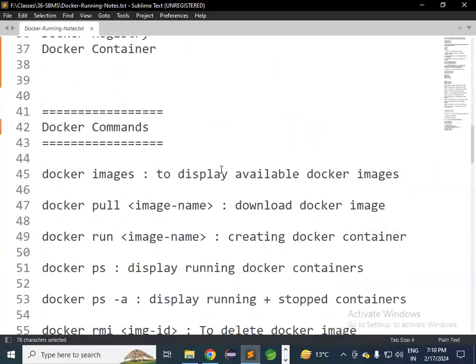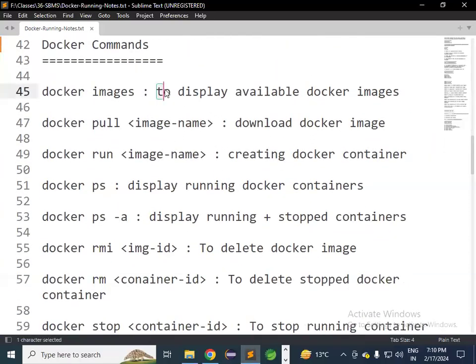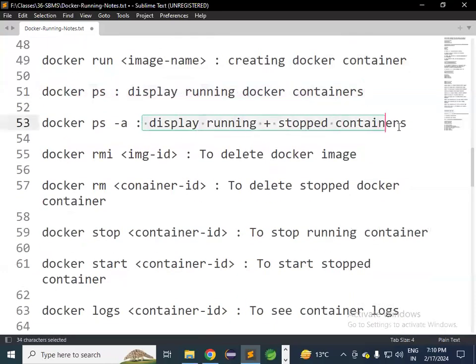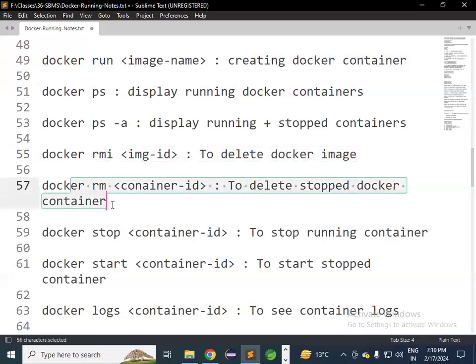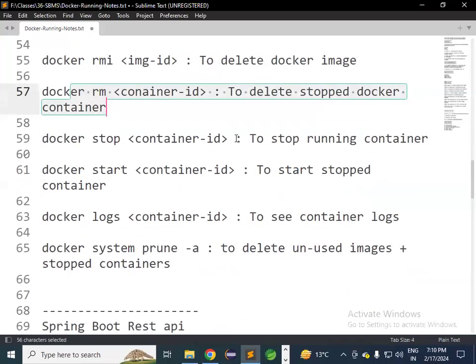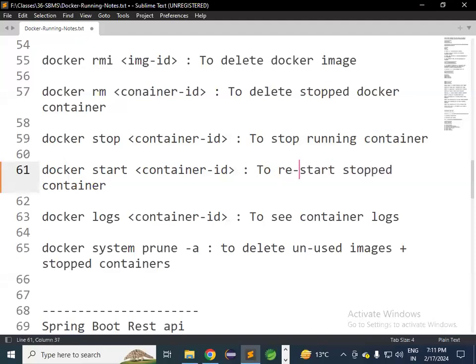docker images, which is used to display all the Docker images available in our application. docker pull to download the Docker image. docker run to create the Docker container. docker ps to display the running containers. ps -a to display running plus stopped containers. rmi to delete the Docker image. rm to delete stopped containers. docker stop to stop the running container. docker start to restart our stopped container.